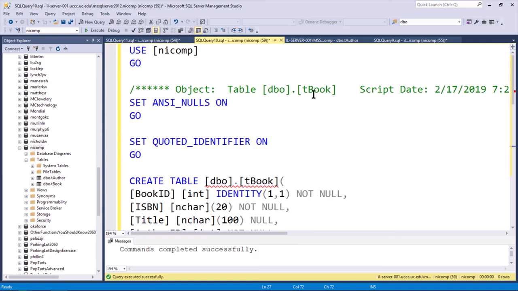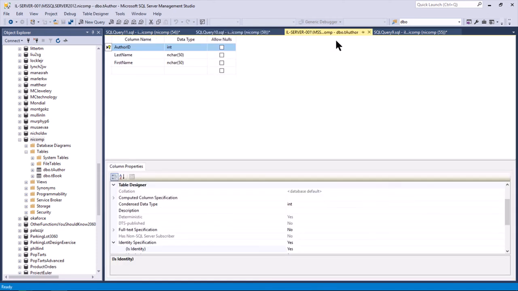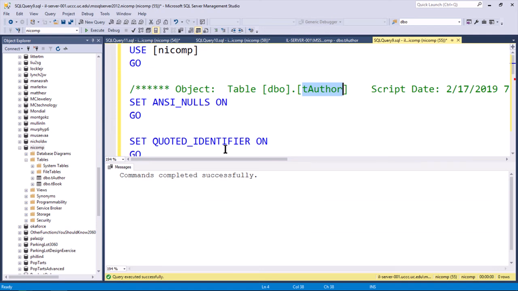Here's the book table. We can't create this first because it contains a foreign key referencing the primary key in the author table. And so we can't create the book table first. The way we're doing things now, there are ways around that, but we're not going to do that here. We need to create the author table first.